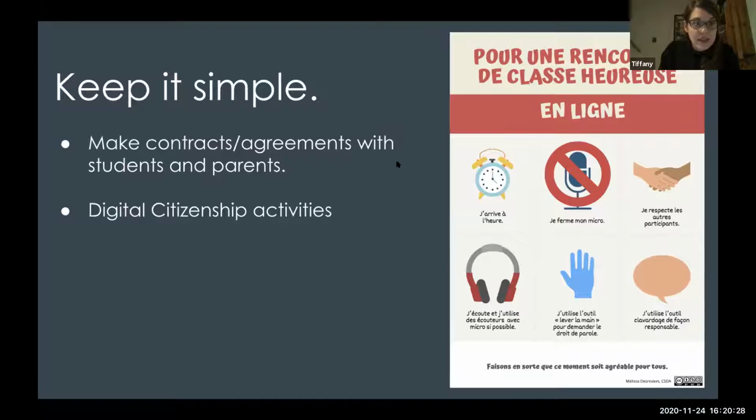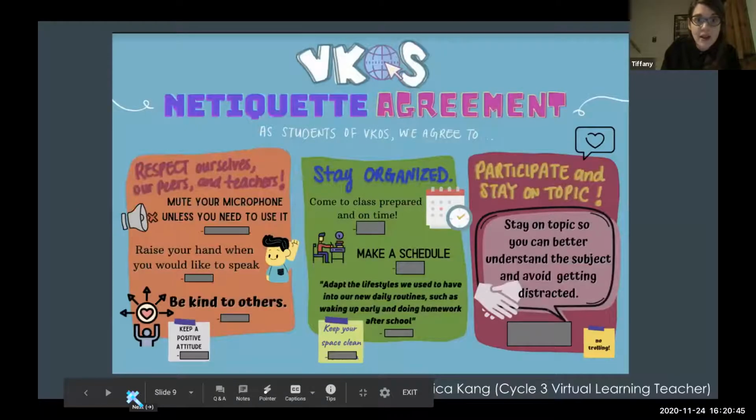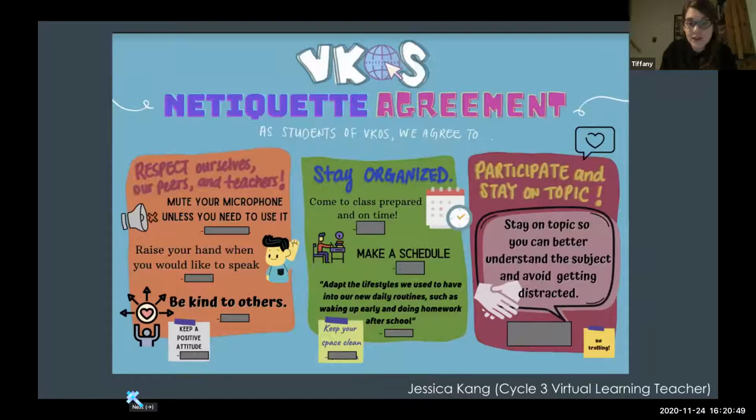And another idea is that you could make contracts or agreements with students and with the parents as well, because they're really part of the class. And I'd love to show you something really cool that a colleague of mine made with her class. So this was their netiquette agreement. This is for a Cycle 3 group, so they can read and write on their own.